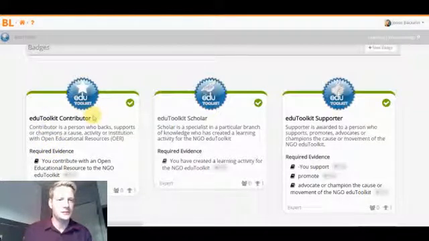So to get the badge for contributor, you have to contribute to an open education resource, and in this case we have our WordPress blog where we can publish it, and then you get it as a contributor. The next thing is if you created a learning activity, and learning activity means more like a course or a training. And then the supporter part is if you somehow are advocating a cause or movement of EduToolkit.